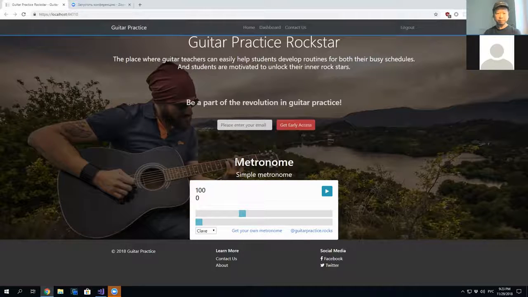One of them is a metronome that students and teachers could use for practice. We have support for different click sounds and different tempos. Also, you could embed this metronome so you can use it on your own site, no strings attached. And we also have different accent click sounds, which is quite useful.